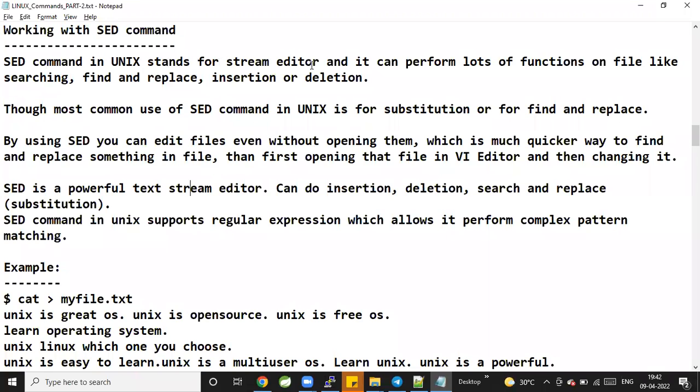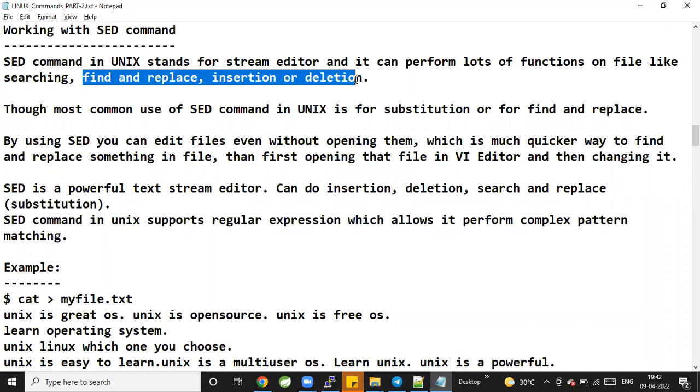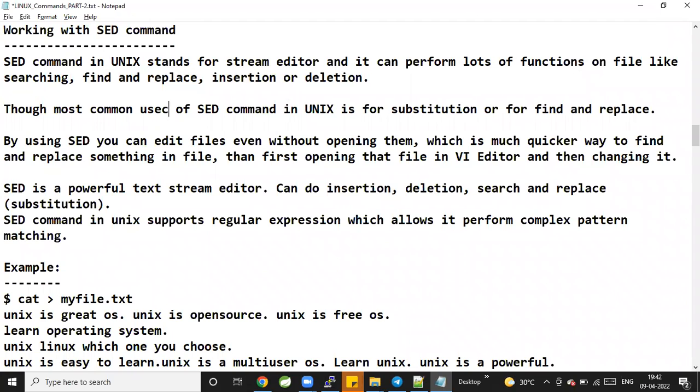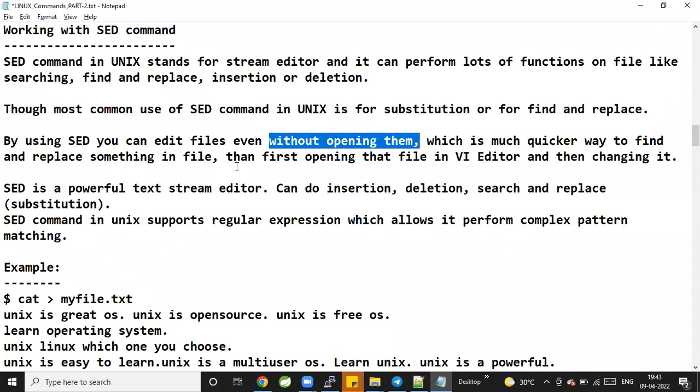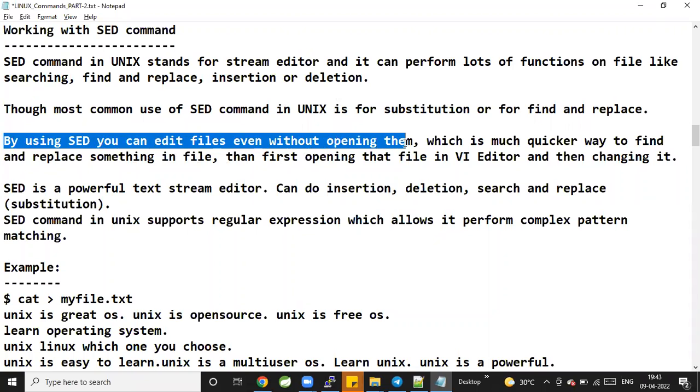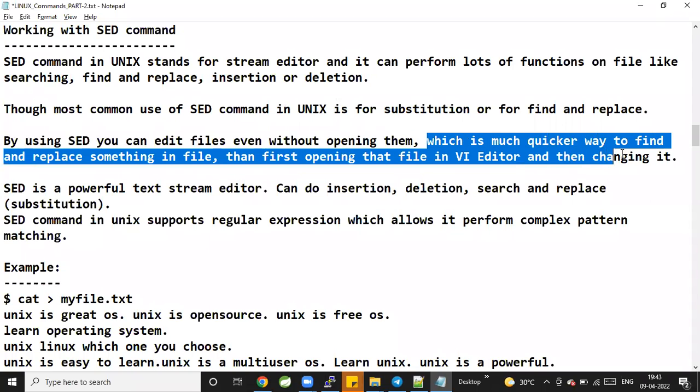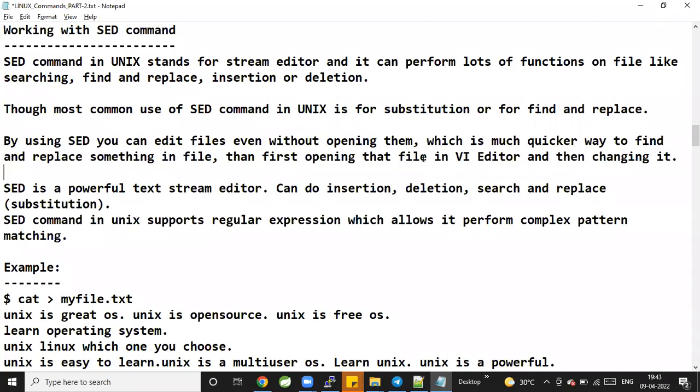The sed command in Unix stands for stream editor, and it can perform lots of functions on a file like searching, find and replace, insertion or deletion. The most common use of the sed command in Unix is for substitution or for find and replace. Find the text and replace the text. For that we will go for the sed command in Linux. By using sed, you can edit files even without opening them, which is a much quicker way to find and replace something in a file than first opening that file in the VI editor and then changing it.